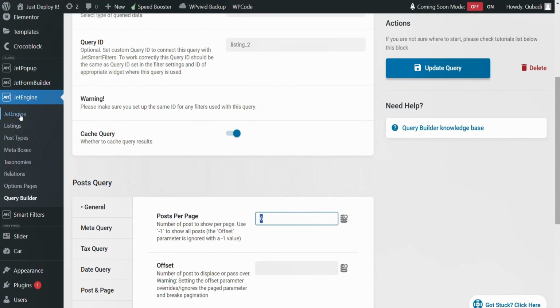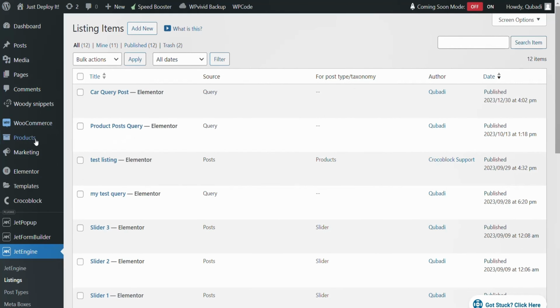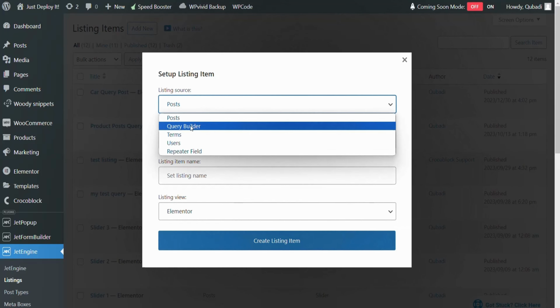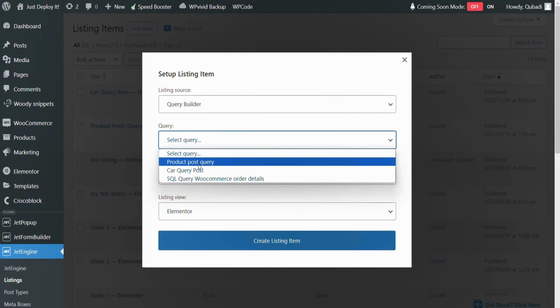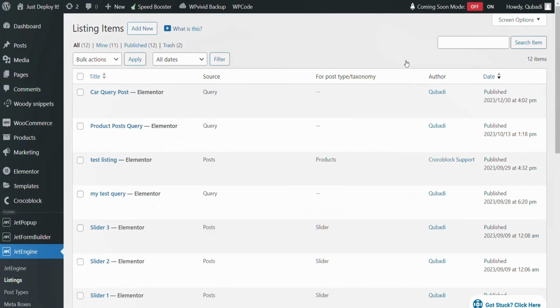Then I can show how I have set it up. Just showing briefly here. Then you go to listing. Also you see here, products, post query. Then you just click on add new. You choose query builder. Also you choose product post query. That's exactly what we have created. The same applies to the other query post.